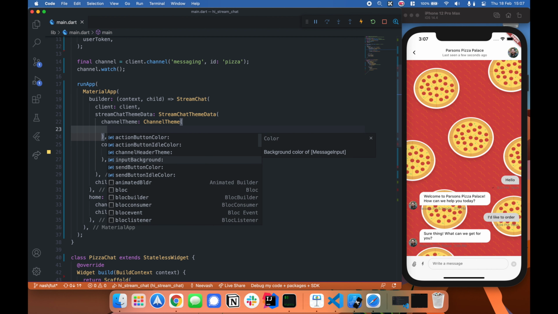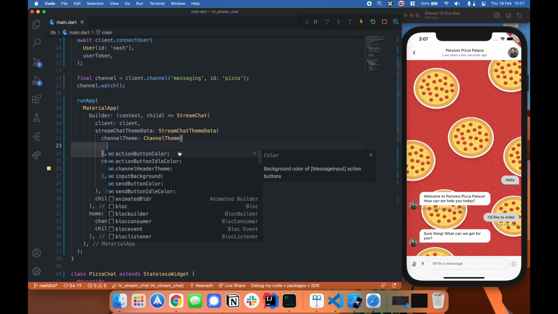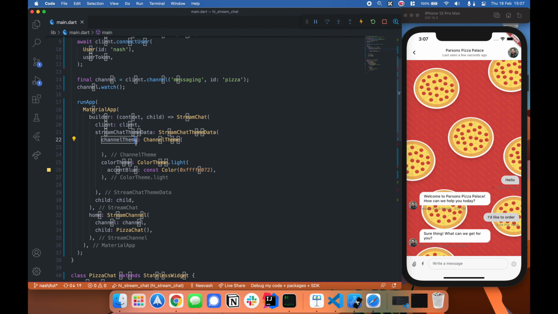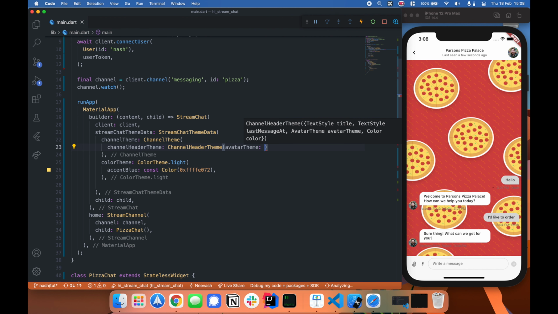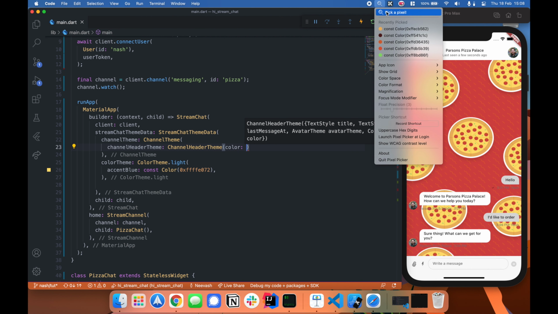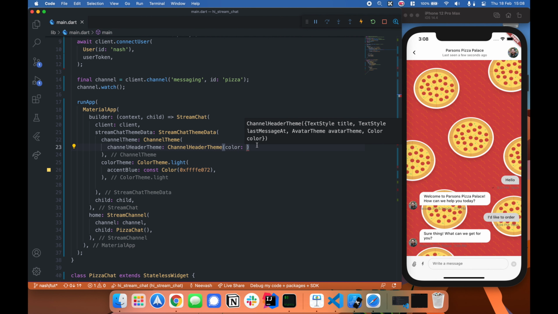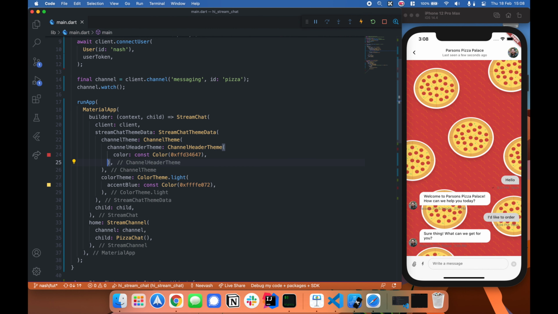Now inside our channel, we want to change the header. So we can see we have a bunch of different options that we can change and modify in here. But what we want to do is change the header. So let's start typing header. There we go. We want to change the channel header. And inside, not the avatar, we're going to change the color. There we go. Now I use this really cool tool called Pixel Picker. So I'm going to just pick a color from our code and paste it in here. Awesome.